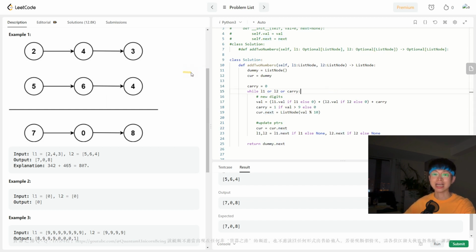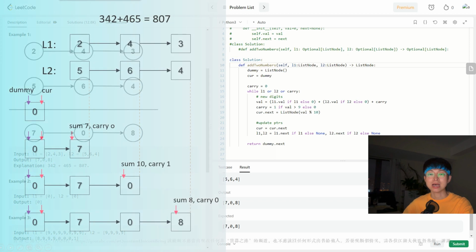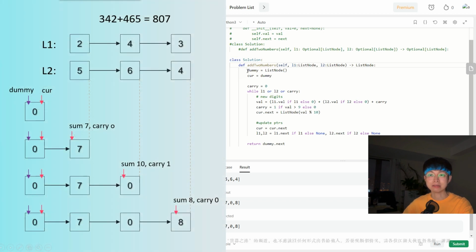The class Solution line defines a class that contains the addTwoNumbers method, which takes in two linked lists, l1 and l2, and returns another linked list as the sum of the two input linked lists. The first line inside the method, dummy = ListNode, creates a new instance of the ListNode class and assigns it to the dummy variable. The purpose of this variable is to serve as a dummy head of the output linked list.